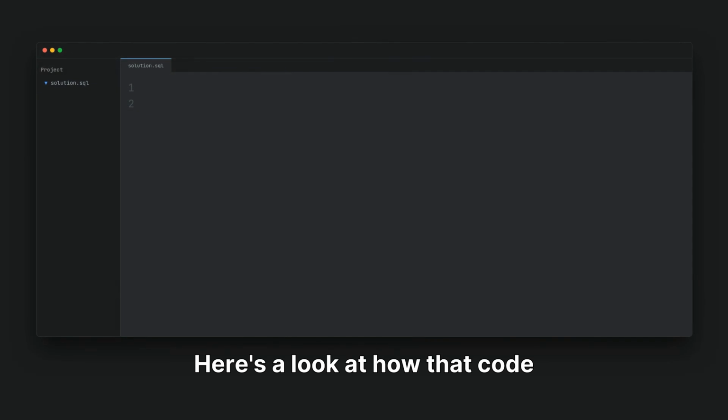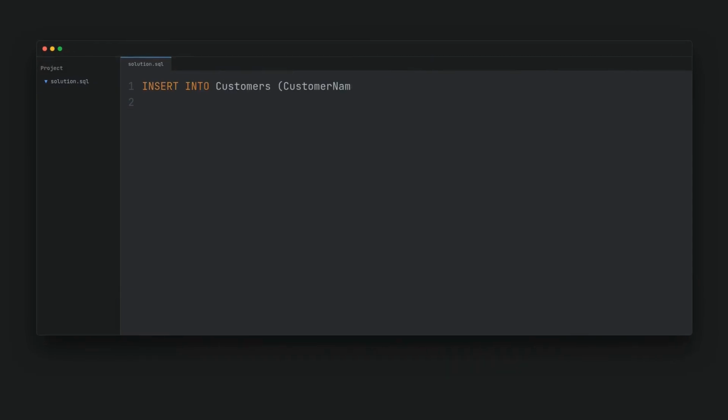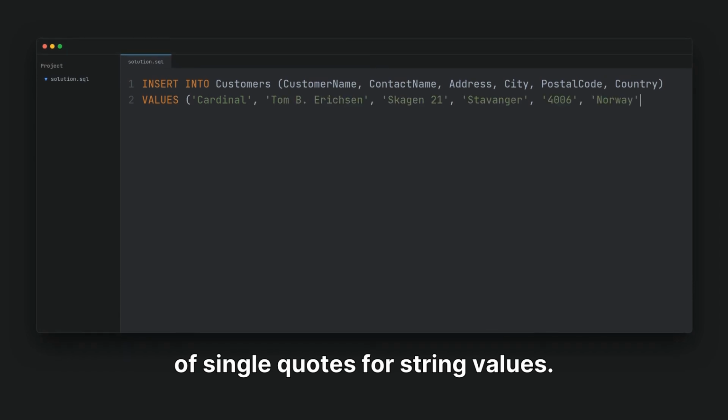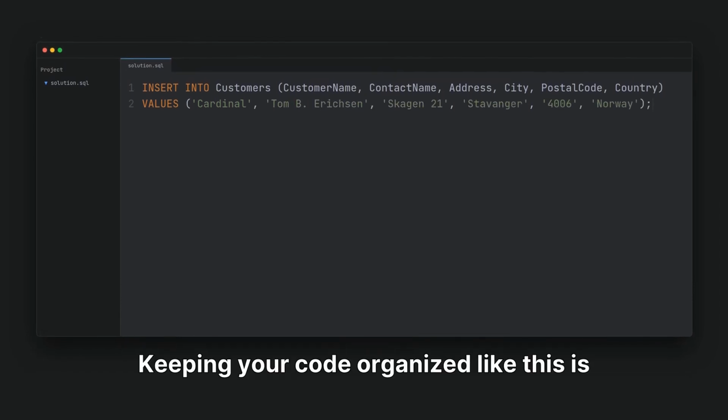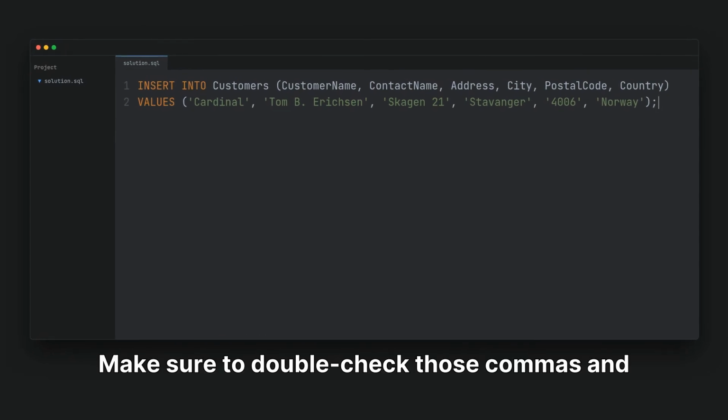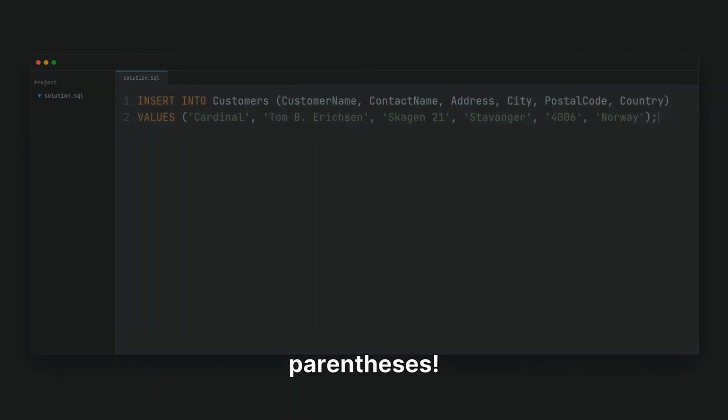Here's a look at how that code should appear in your editor. Notice the clean formatting and the use of single quotes for string values. Keeping your code organized like this is a hallmark of a professional QA engineer. Make sure to double-check those commas and parentheses.